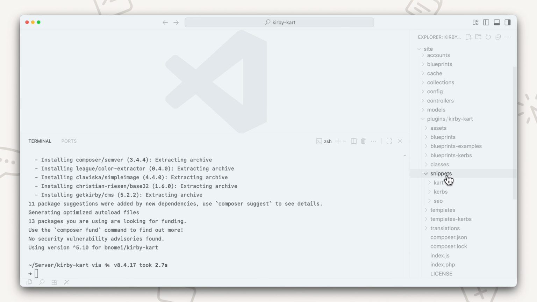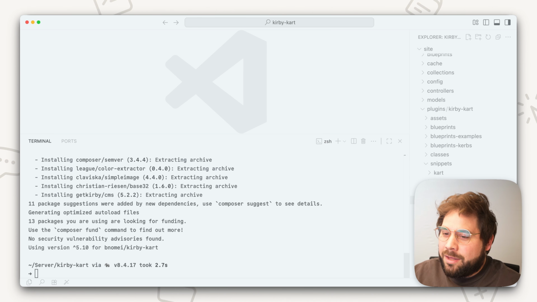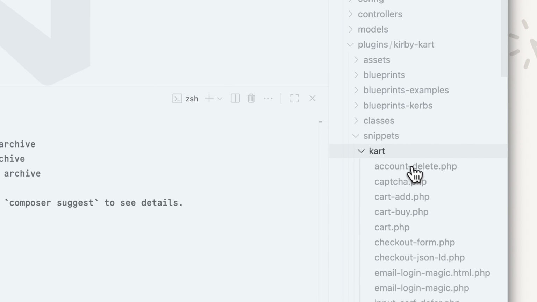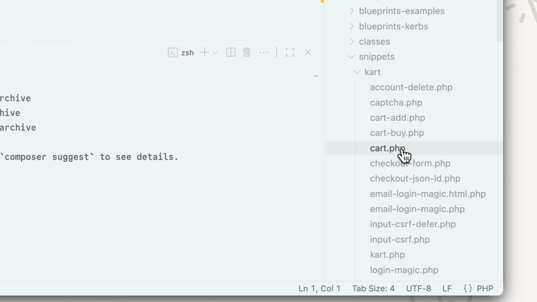And we have snippets and templates. You can see this is what Kart is using. And I would recommend to copy them one by one, so one template at a time you want to customize. So it's not that overwhelming and you don't need to modify all templates and all snippets at the same time. So to override, you just copy a file, let's say the card.